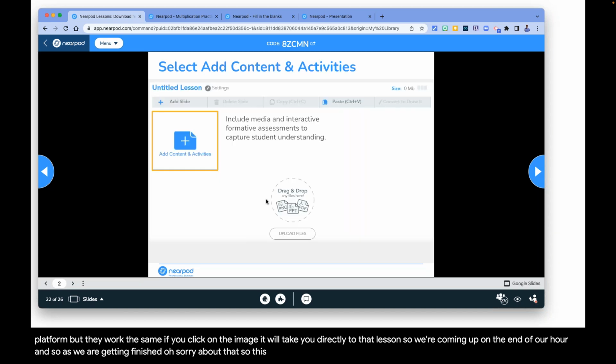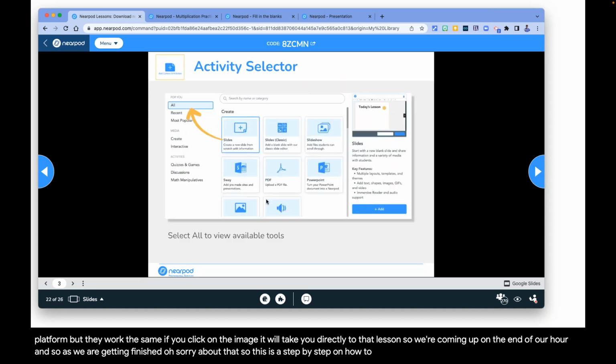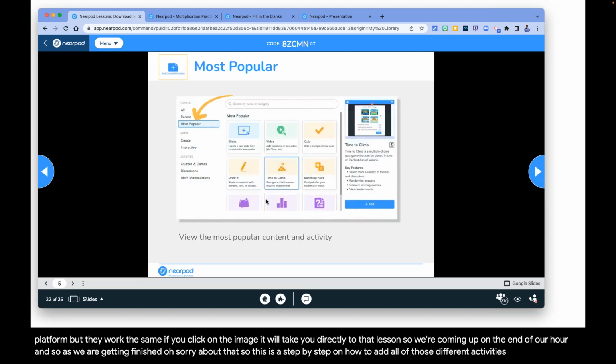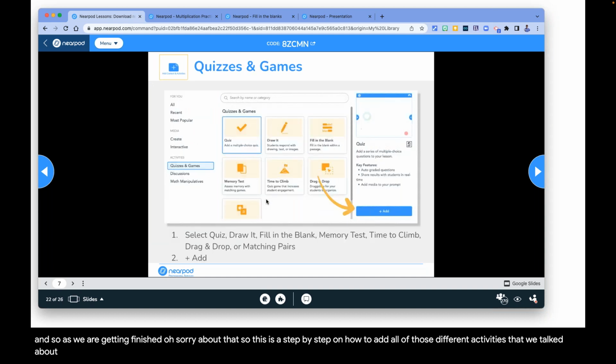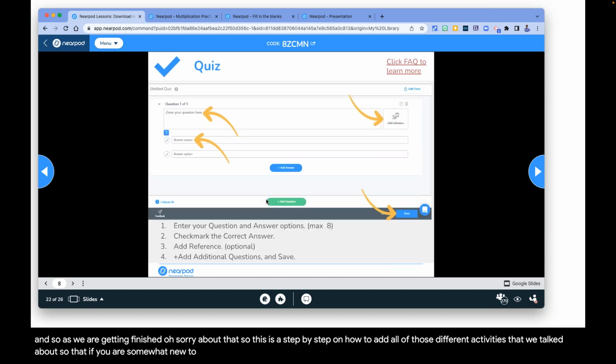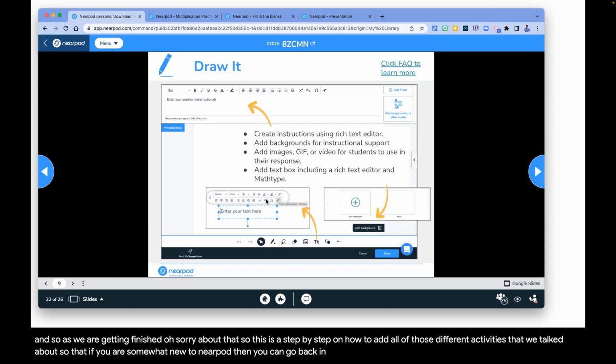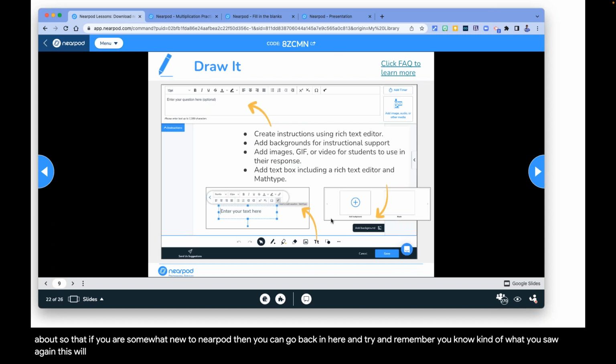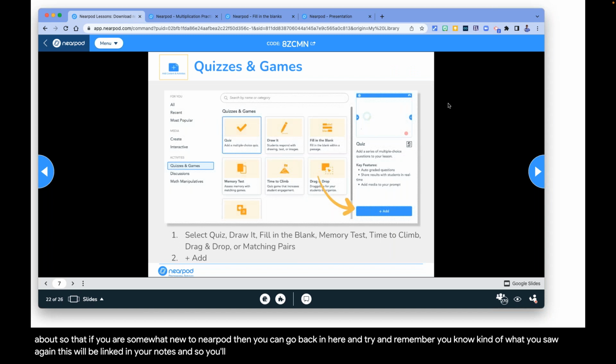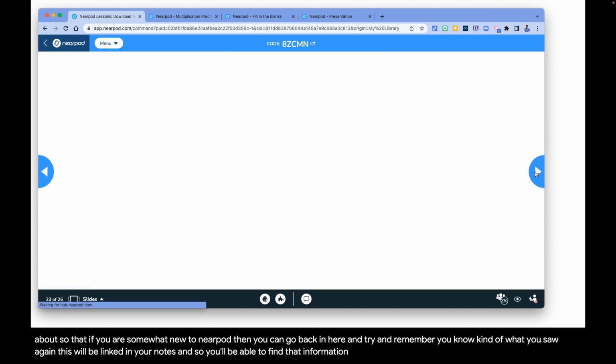So this is a step-by-step on how to add all of those different activities that we talked about. So that if you are somewhat new to Nearpod, then you can go back in here and try to remember what you saw. Again, this will be linked in your notes, and so you'll be able to find that information. So now, here we go.